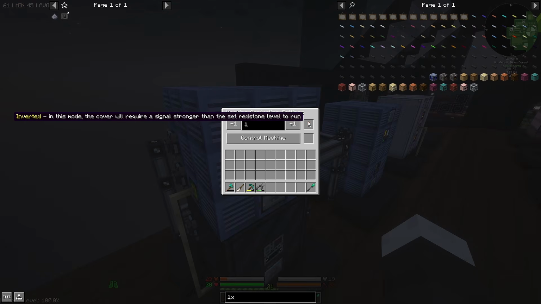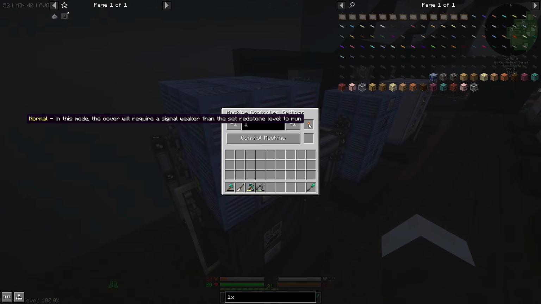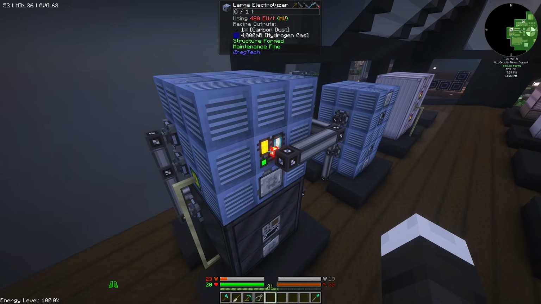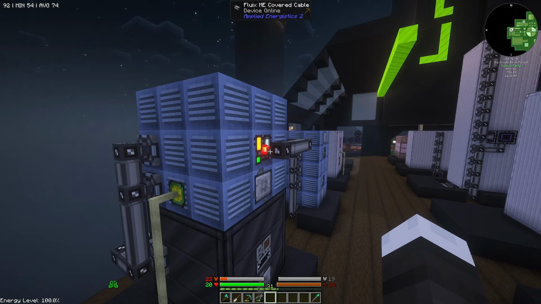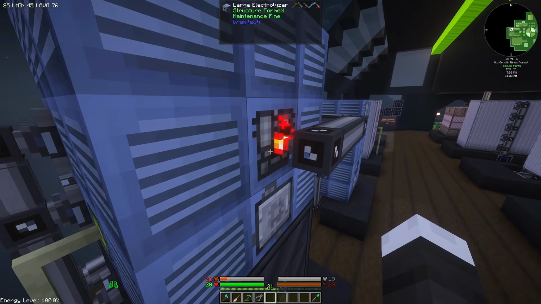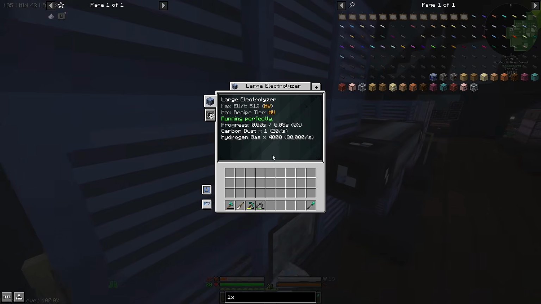A little bit of a weird tooltip bug: if I close it and open it, it says normal, even though it's in inverted mode, which means if a signal is provided to the machine, then it will turn on. I'm a pretty big fan of 3-fold's redstone on, machine on, so that's what I'm using here. I have this level emitter set to methane gas, and if I have more than or equal to 1,000 buckets, then this will emit a signal. So this turns the machine on.